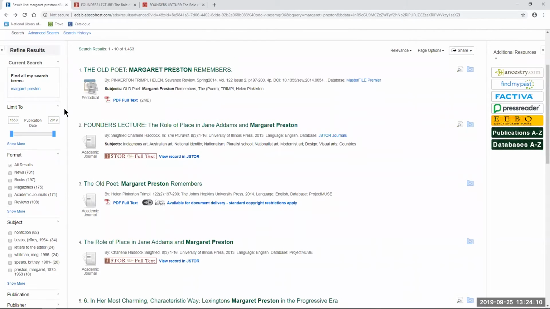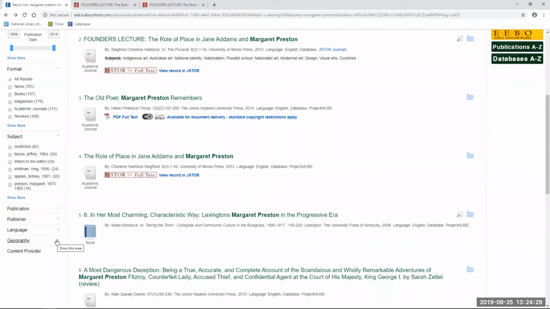Looking for academic papers? Refine your results to academic journals under format, which will mean you have a more academic pool of resources, which is always useful to maintain the scholarly integrity of your research by using verified content. Only want to see Australian content? Refine by geography under this tab here. You can also refine by date range, subject, language, and more.